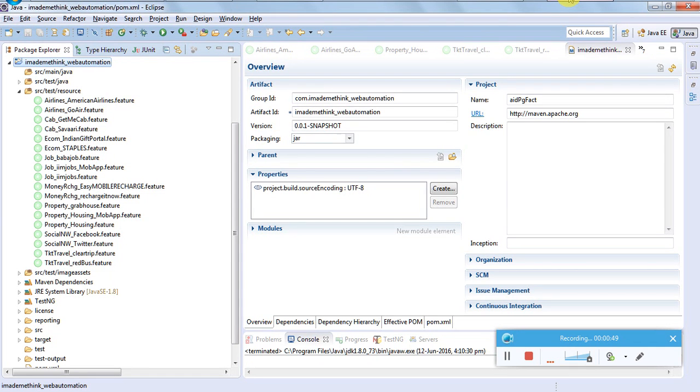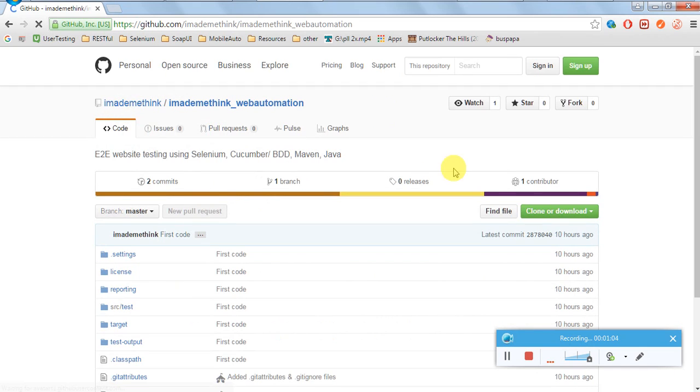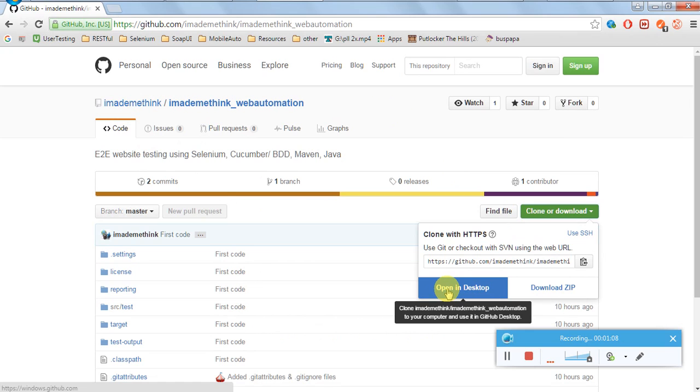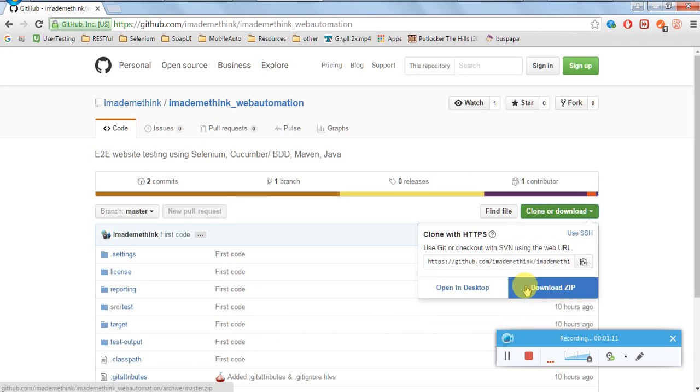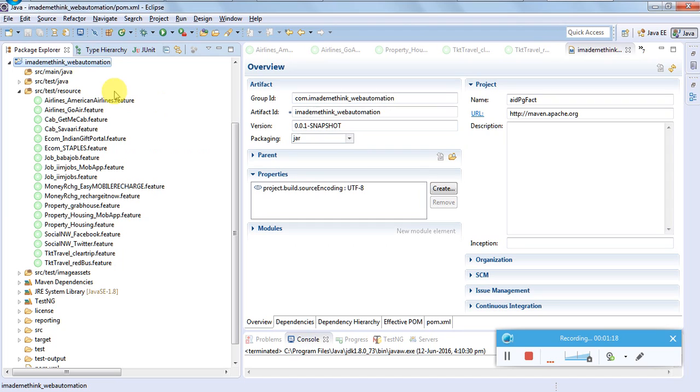So this is the code. The code is available in GitHub. Just go to github.com, search for the I Made Me Think repository, and this particular code is the one. We can download or clone it, open it in GitHub Desktop, or download a zip file and extract it. It is a Maven project. So the code is this, the POM file.